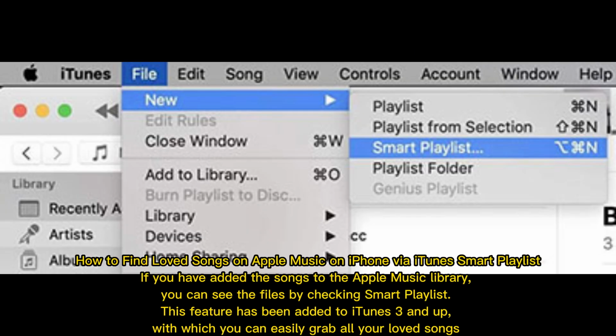How to find loved songs on Apple Music on iPhone via iTunes Smart Playlist. If you have added the songs to the Apple Music library, you can see the files by checking Smart Playlist. This feature has been added to iTunes 3 and up, with which you can easily grab all your loved songs.